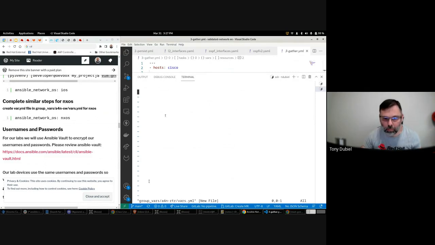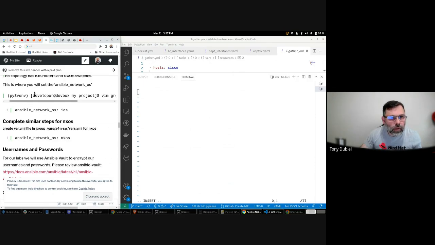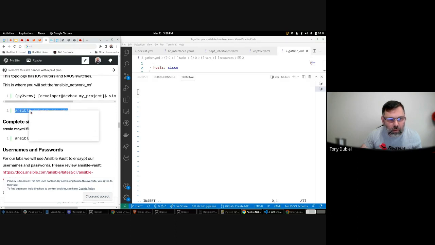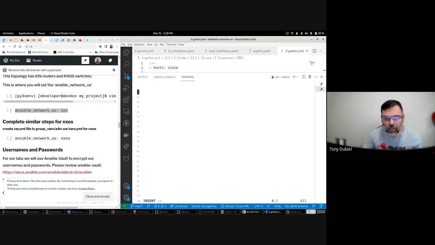Always remember to do I if you're going to paste, because it'll miss the first couple characters. All right, so from this one here, this is the router group. And what I want to do is set the network OS for the router, which is IOS, which also means IOS XE.